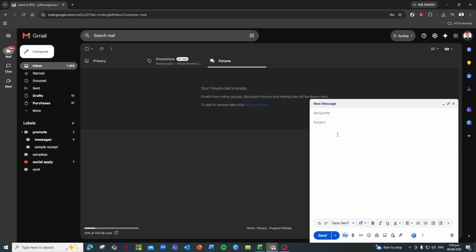Next, make sure your email body is set up the way you want. Type your message, add a subject line, and then place your cursor where you'd like the image to appear. This will help keep your layout clean and avoid moving things around later.